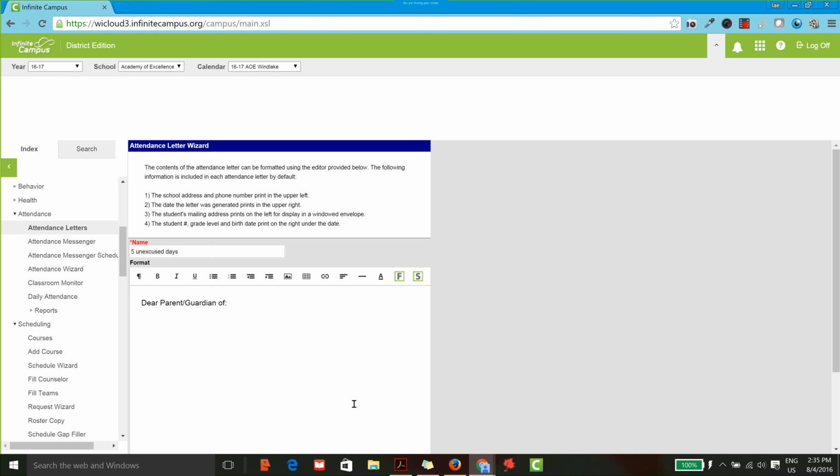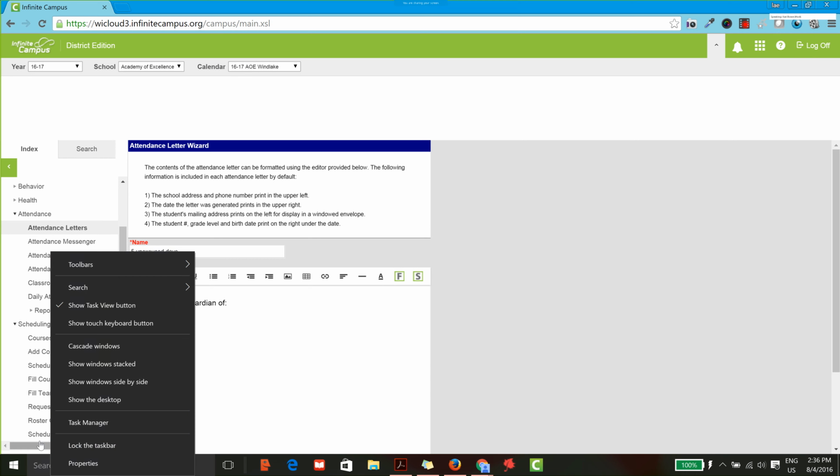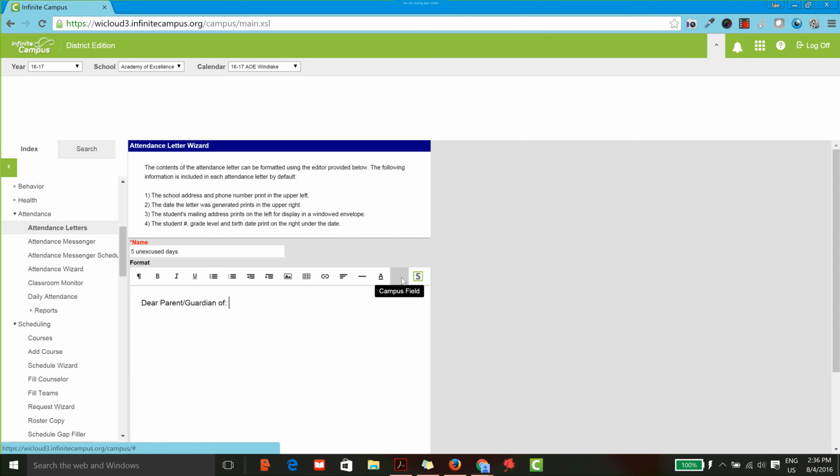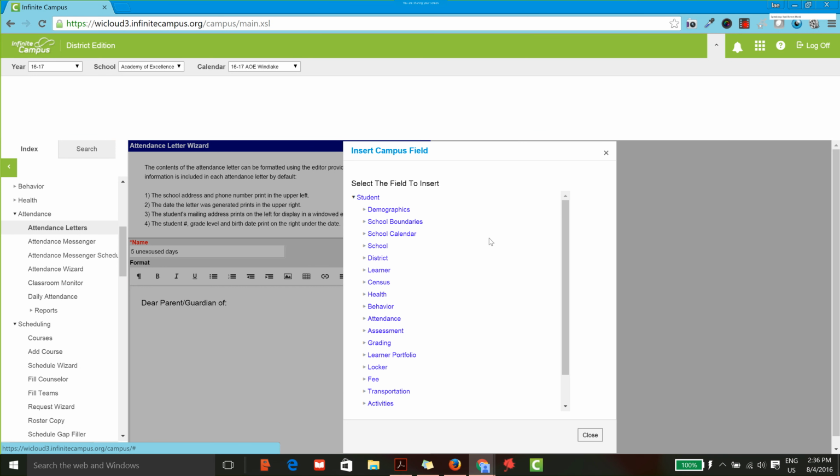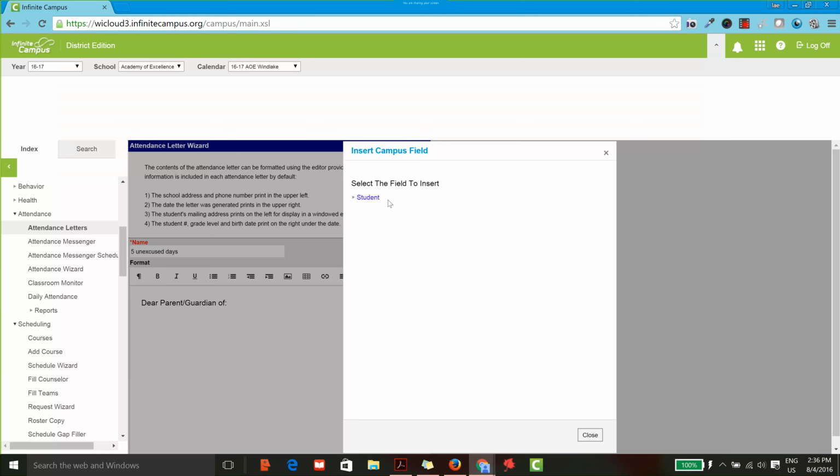And then, okay, go back to right after the colon and put a space. Now at the upper right corner of the screen, there's an F with a green box around it. Those are campus fields that you can merge. So under student, click on demographics. Oh, click on student and then demographics.